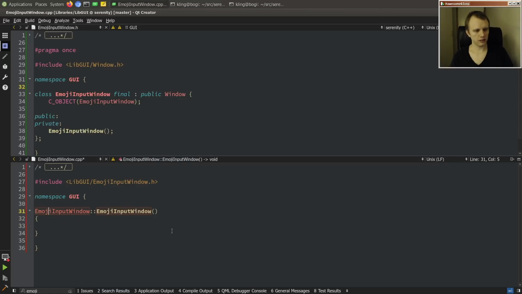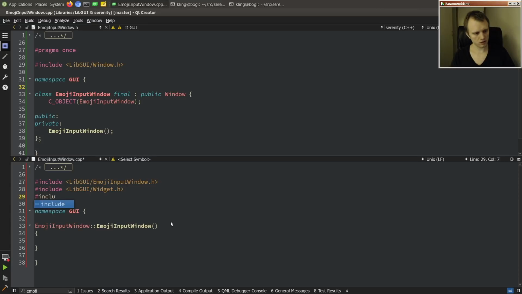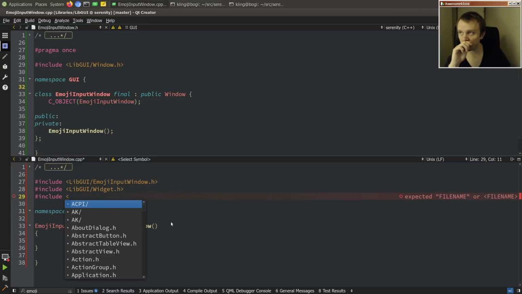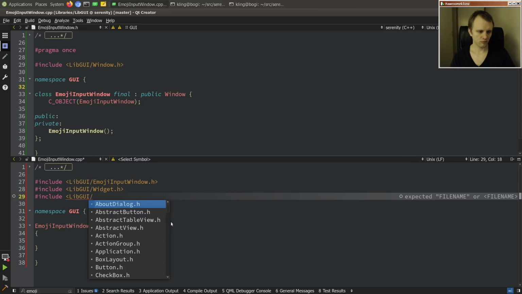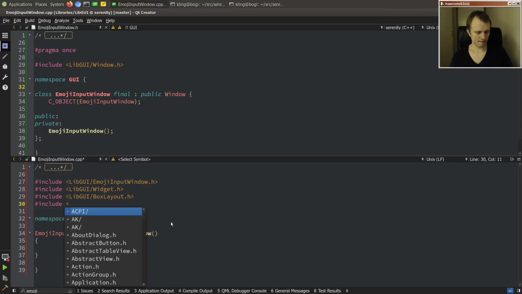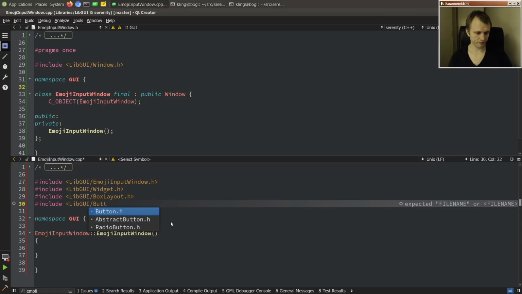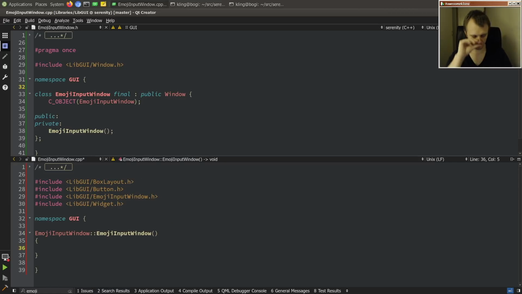So now we are a GUI window, and then we need to give ourselves a main widget, and we are gonna put a layout in there, a box layout, and I guess we're gonna use buttons. Okay. And that should be good. So set main widget, just a regular widget.